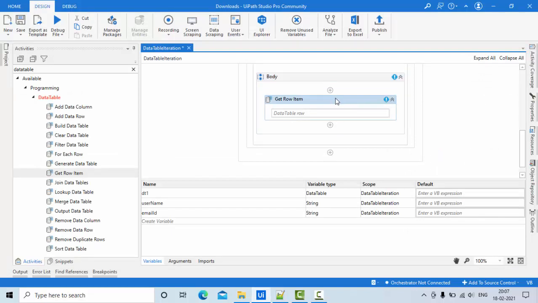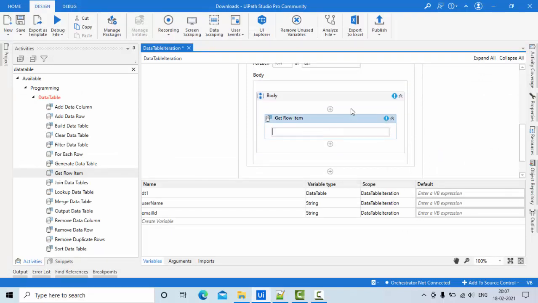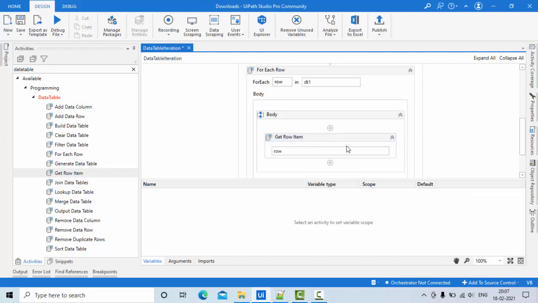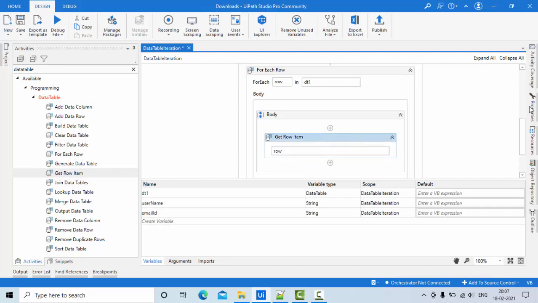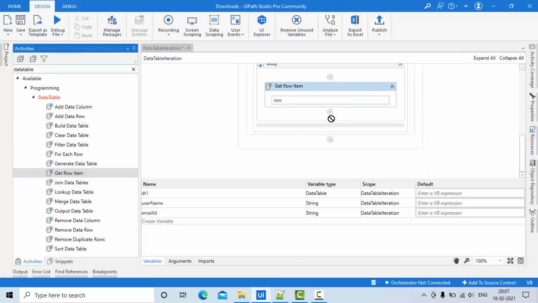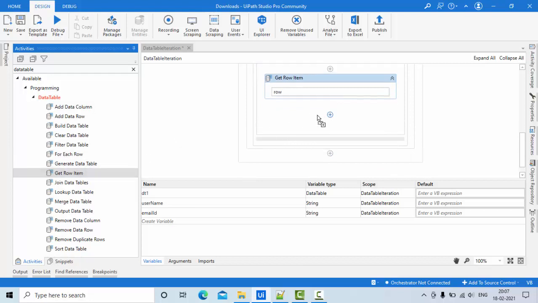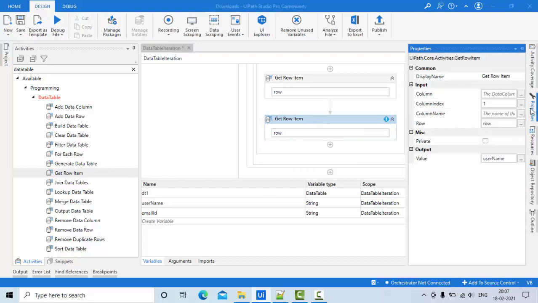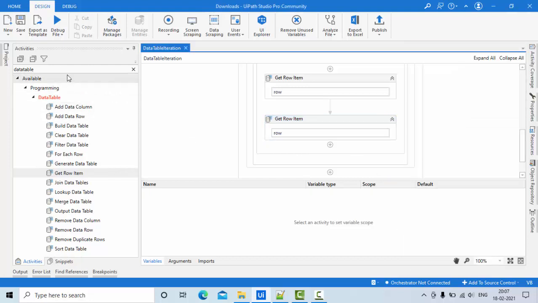In a similar way, row item is this one, row. So what happens is, for this row it will go and identify the column at index 1, and it's going to assign it to this value. Okay, similarly I'll take one more get row item and row, and at column index of 2, and into the email id field, so output will be coming into this email id.